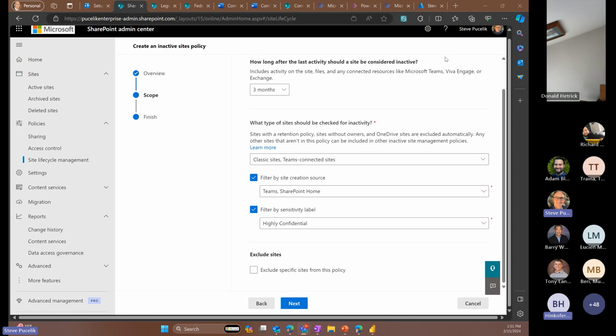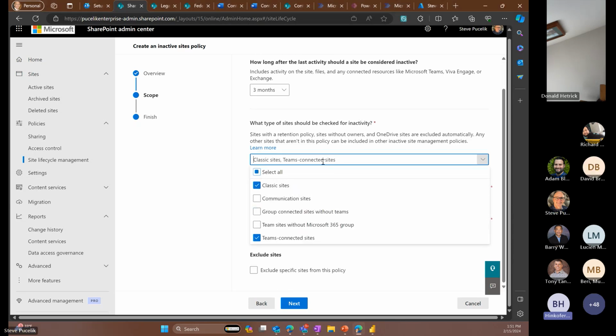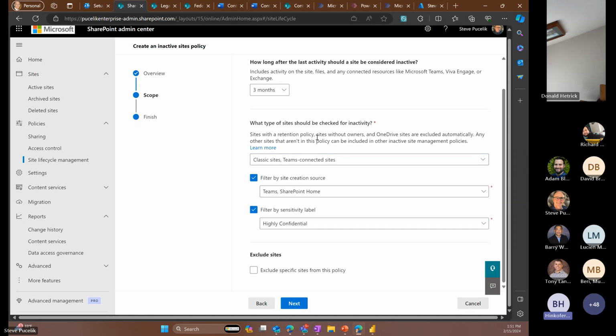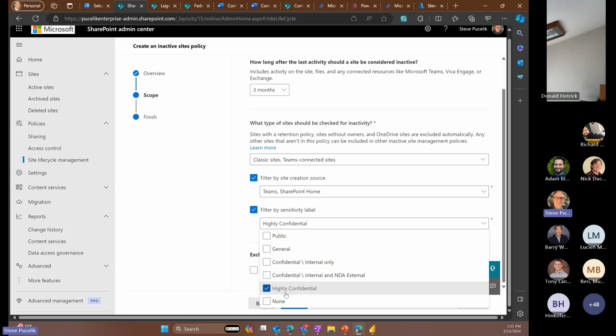In this, would we create a site creation source called project sites? Yeah. So once you have identified what those sites are, then create a sensitivity label called project sites, and apply that sensitivity label. Gotcha. Focus on that. Got it. Thank you, sir.